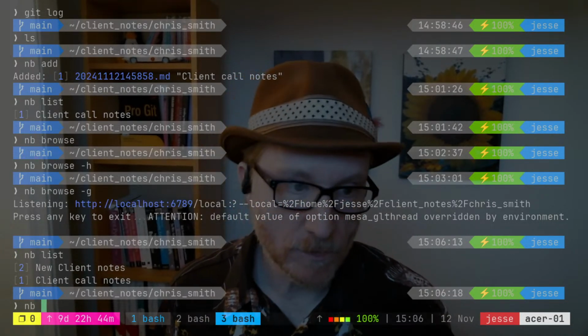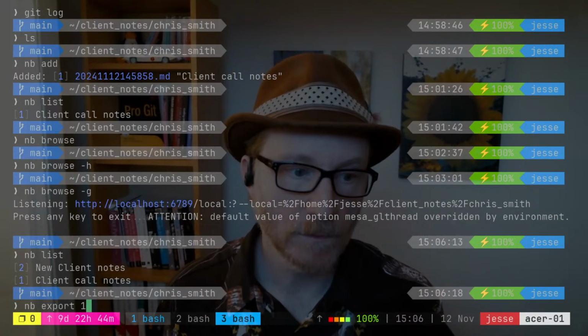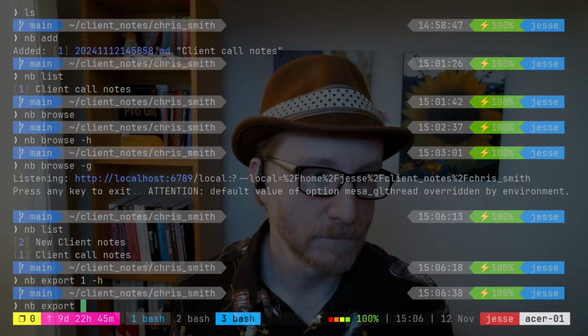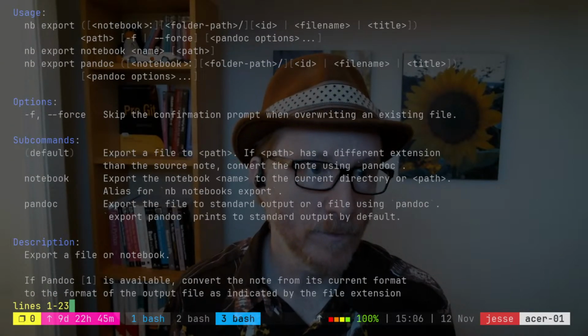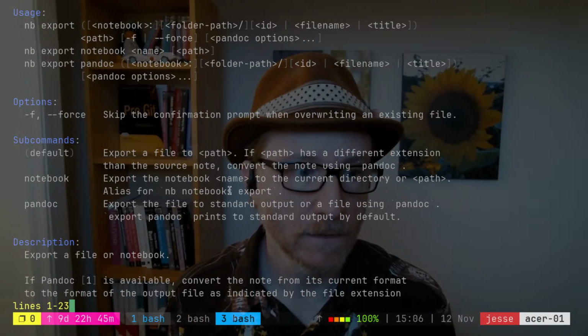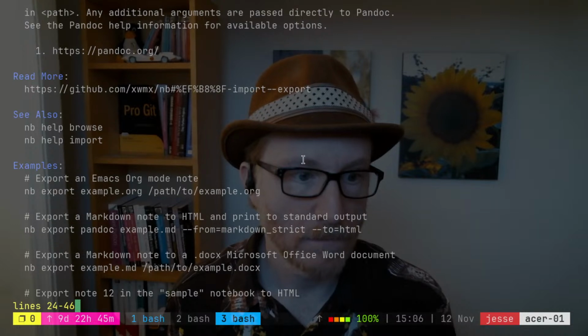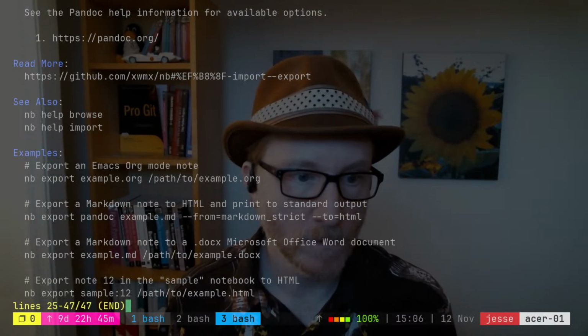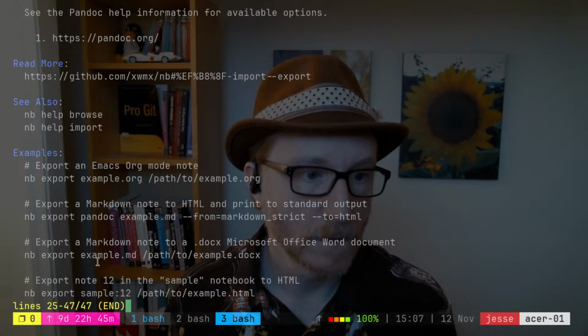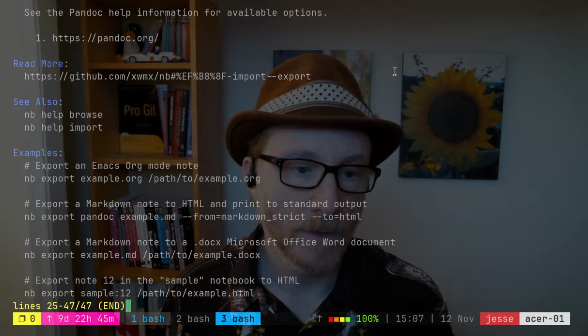Next thing we can do is we can also do an export. Let's export the first one, export 1. And actually, I'm going to need to do a help here. Whoop. That's not what I want to do. Okay, so if I want to export, the default is to pandoc. So here's an example. Export. Okay, so I want to export 1, and then I'm going to actually export it to PDF.